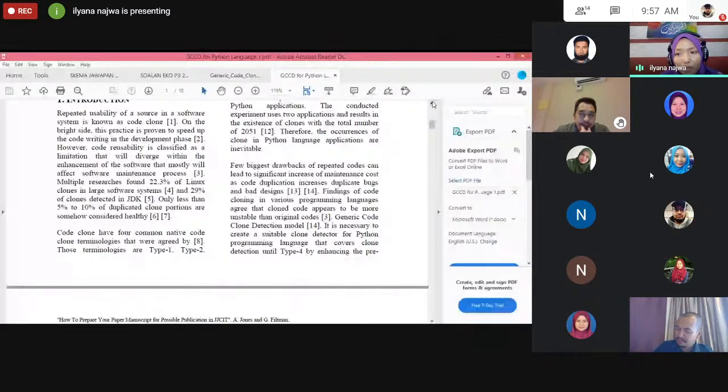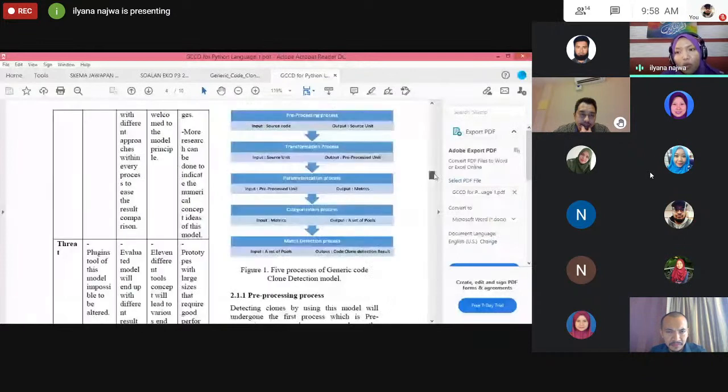So the model is GCCD, a code clone detection model, because it is generic and it can be modified and enhanced to detect clones in multiple languages. There are 5 processes, and the proposed work is to enhance the pre-processing process and the parameterization process.